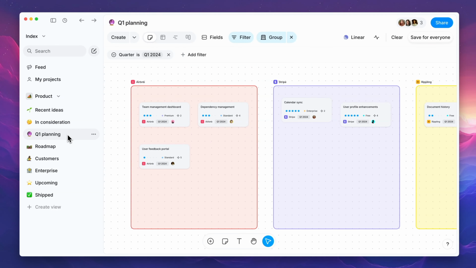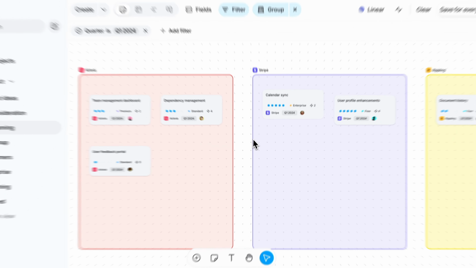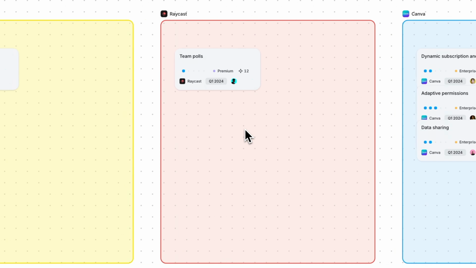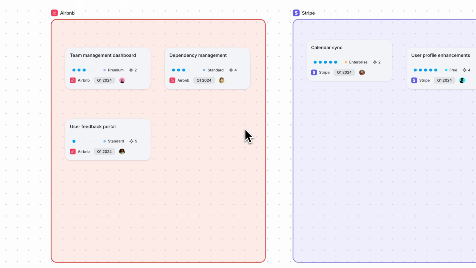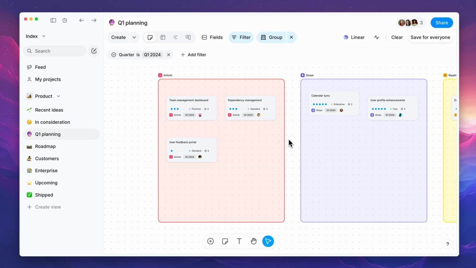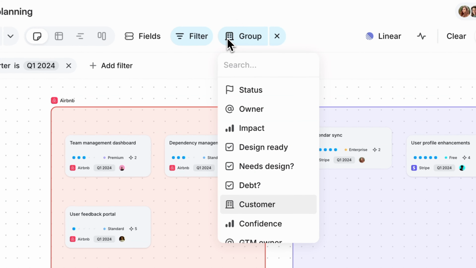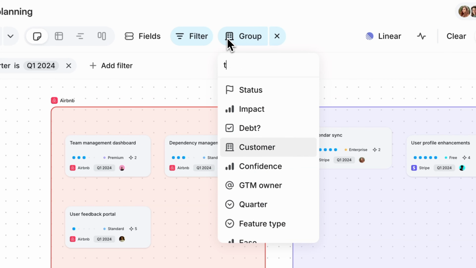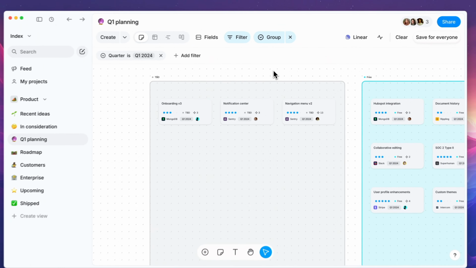But let's go back to Q1 planning because I just finished doing this with my team and I'm taking a look at all the different customer requests that we're going to be actioning in Q1. But maybe I want to view this a little differently. And that's where the power of Index really comes in because rather than having to move this to a spreadsheet, I can just regroup it by any one of my custom fields directly in the canvas.